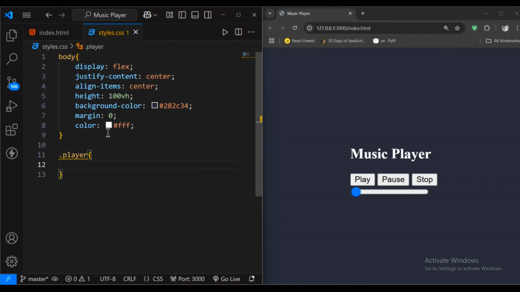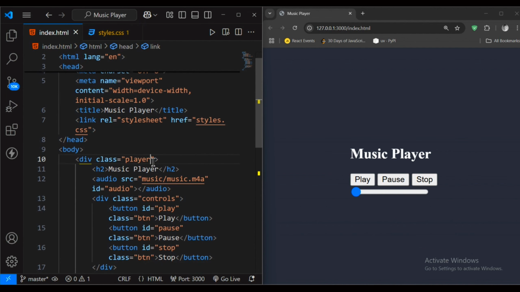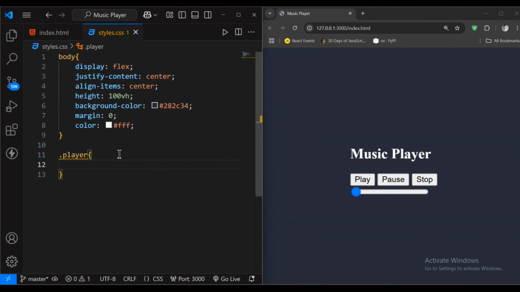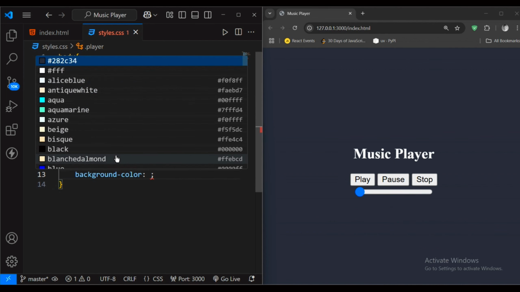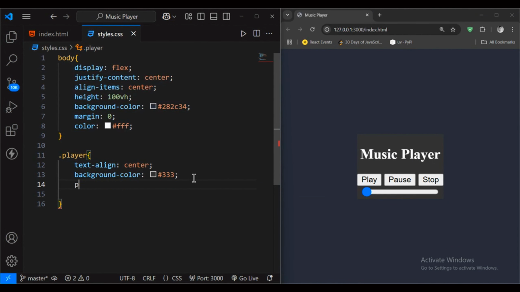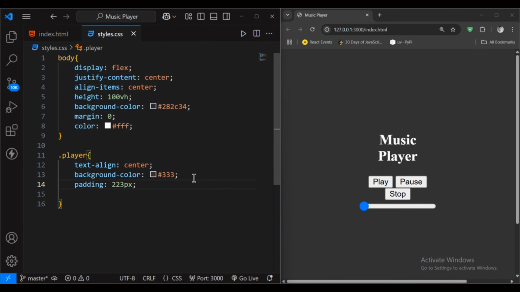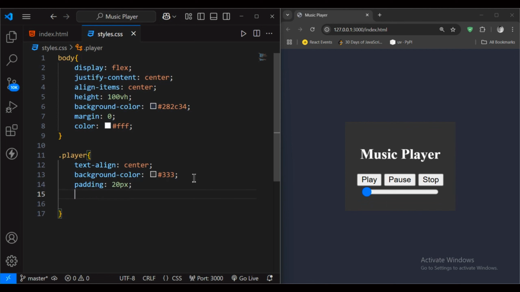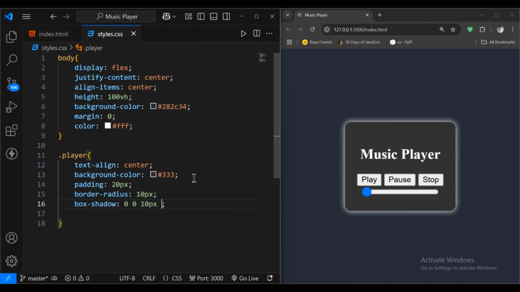Then give player CSS. Give text align center, background color dark with a rounded corner and shadow, padding 20 pixel, border radius 10 pixel, then give box shadow.